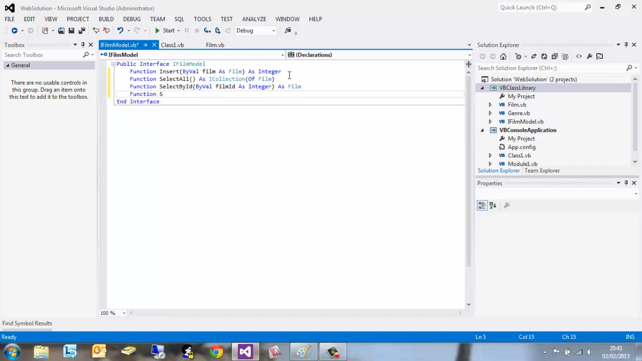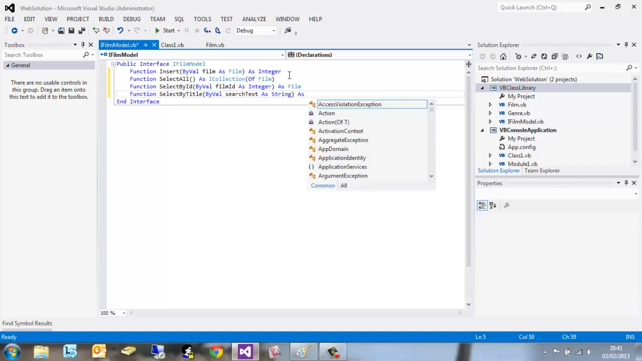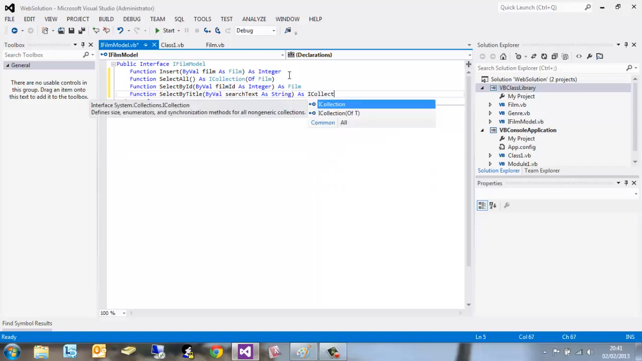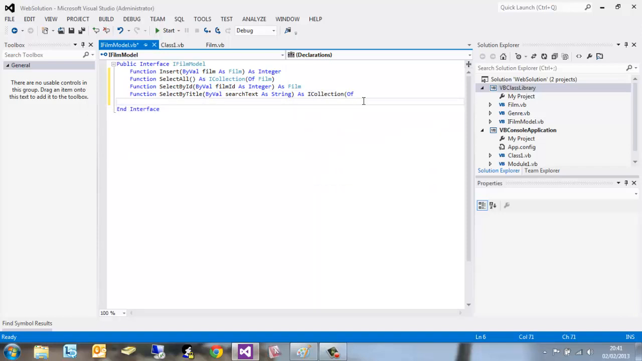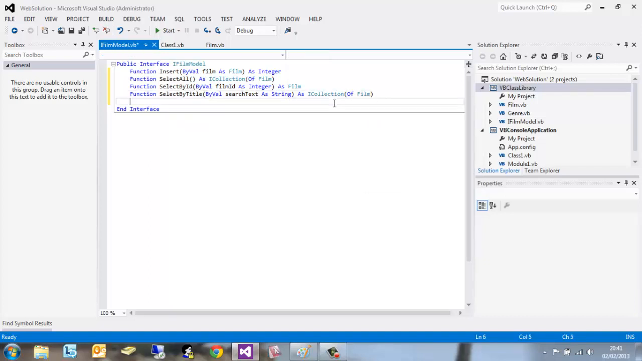Another function called SelectByTitle, ByVal searchText, and that's going to be input as a String, taking a searchText string into the function, and it's going to return us a member of ICollection of Film.